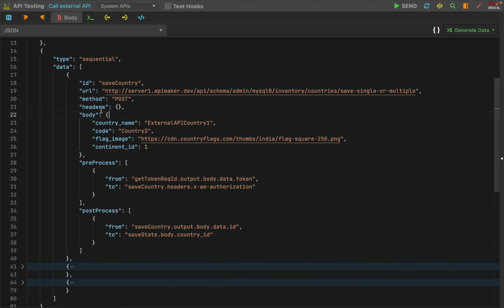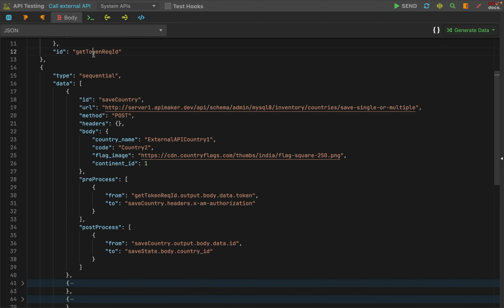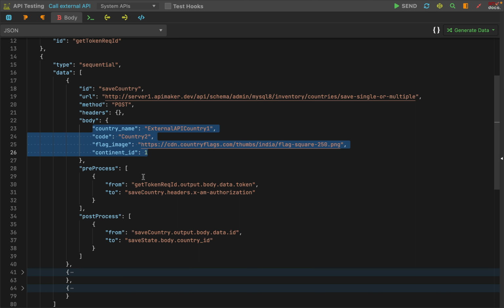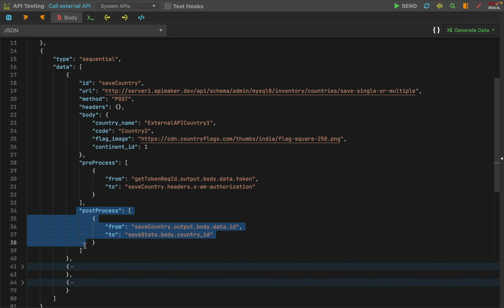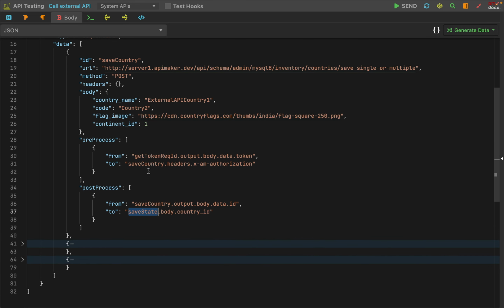This is a post API, and inside the headers it will do pre-process and get the token from this get token request ID. So it will get the token and it will set it. Now this is the body payload for saving the country. And after saving the country, it is doing some post processing. In the post process, it will pick up the value from this ID, output, body, data and ID. So basically it is taking the ID of the saved country and it is putting it inside the save state.